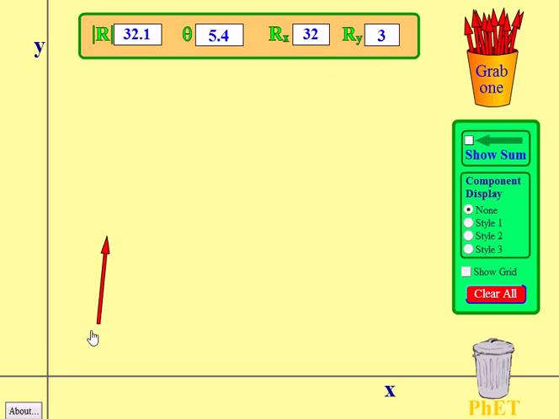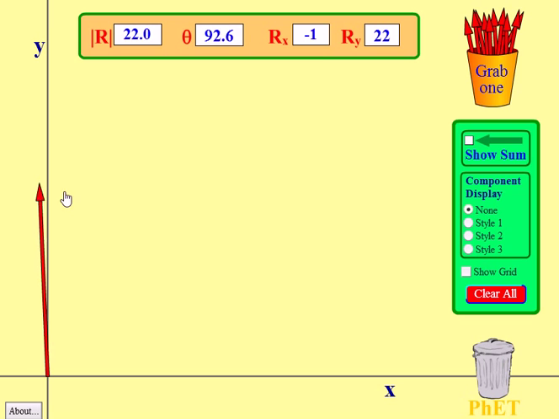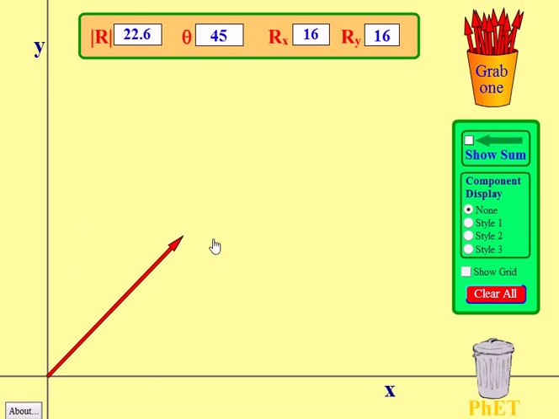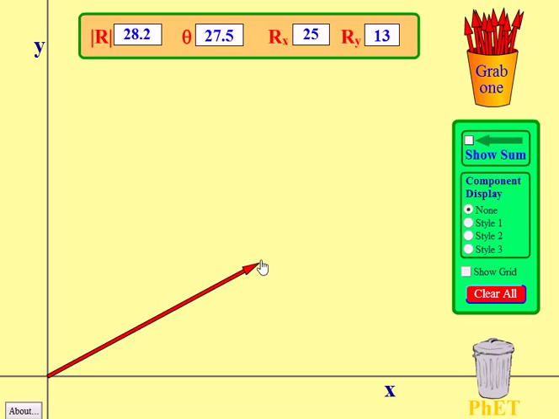All you do is you drag one of these arrows, and I like to start at the origin, but you don't have to start at the origin. You can place it anywhere. You can change the direction of it. You can change the length of it. As you change it, you'll notice up above the length of it changes. It's the first one. The angle that it is changes, and also the x and y components.